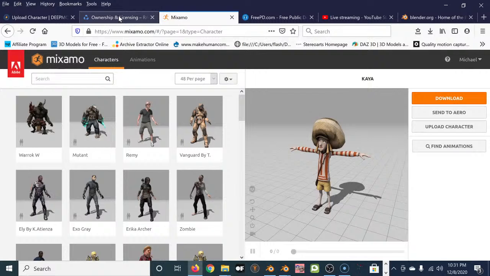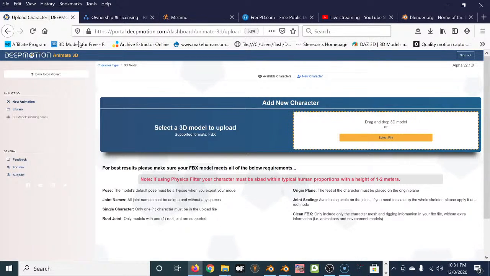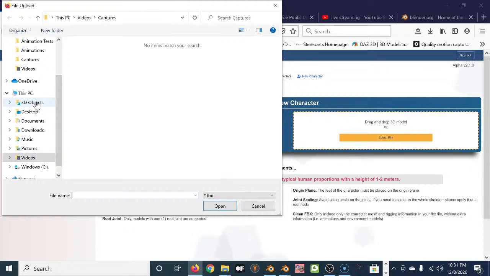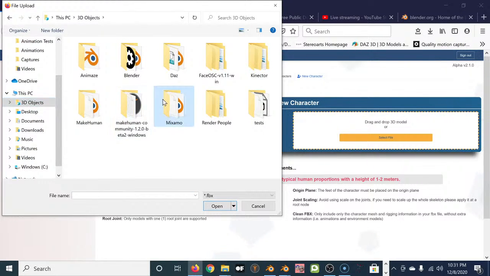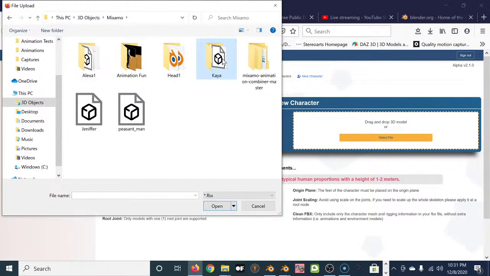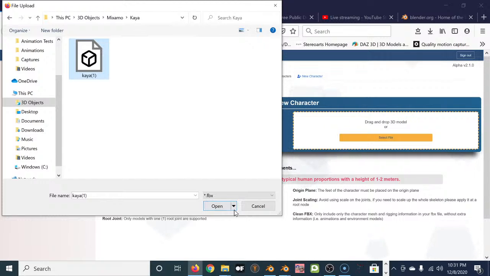And then we're gonna go on to DeepMotion. This is adding a new character. So we'll select the 3D model to upload. So we're gonna go to select file, 3 objects, Mixamo, Kaya, select the FBX file, and then open. See, it says .fbx. Make sure it's a .fbx.